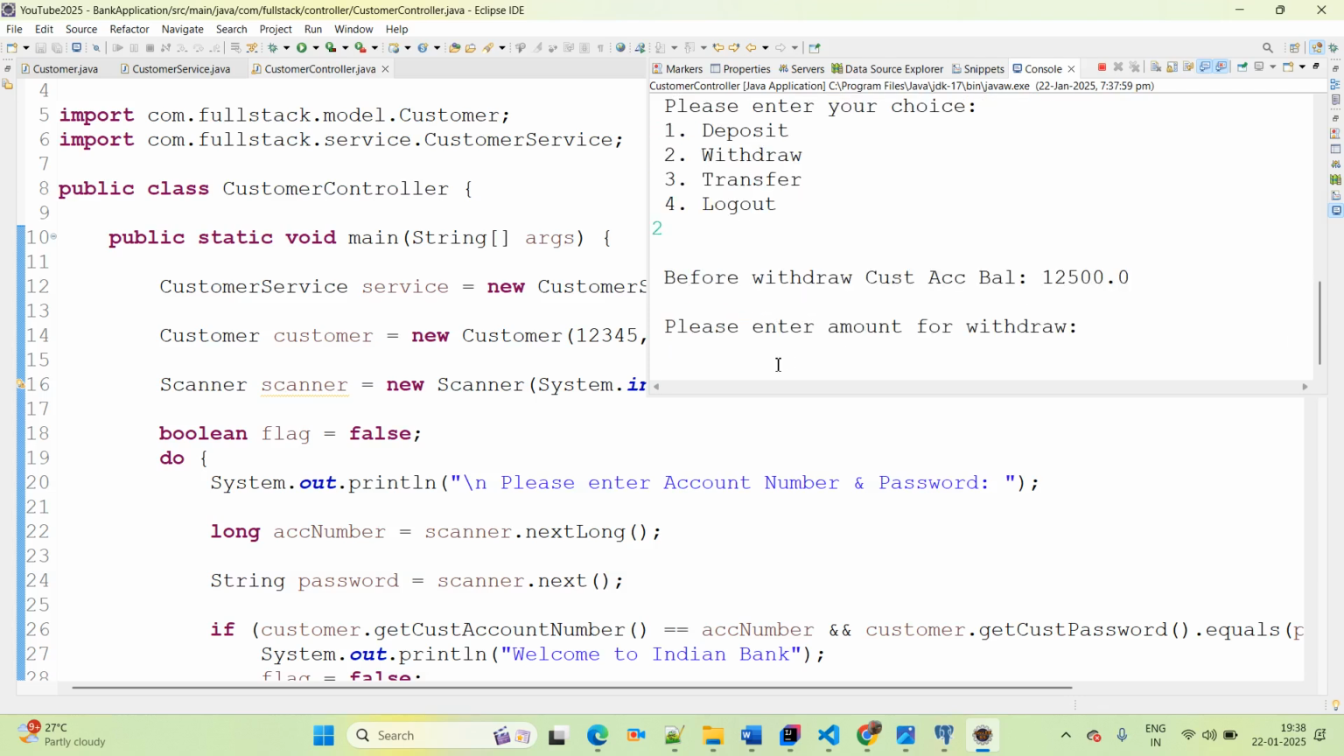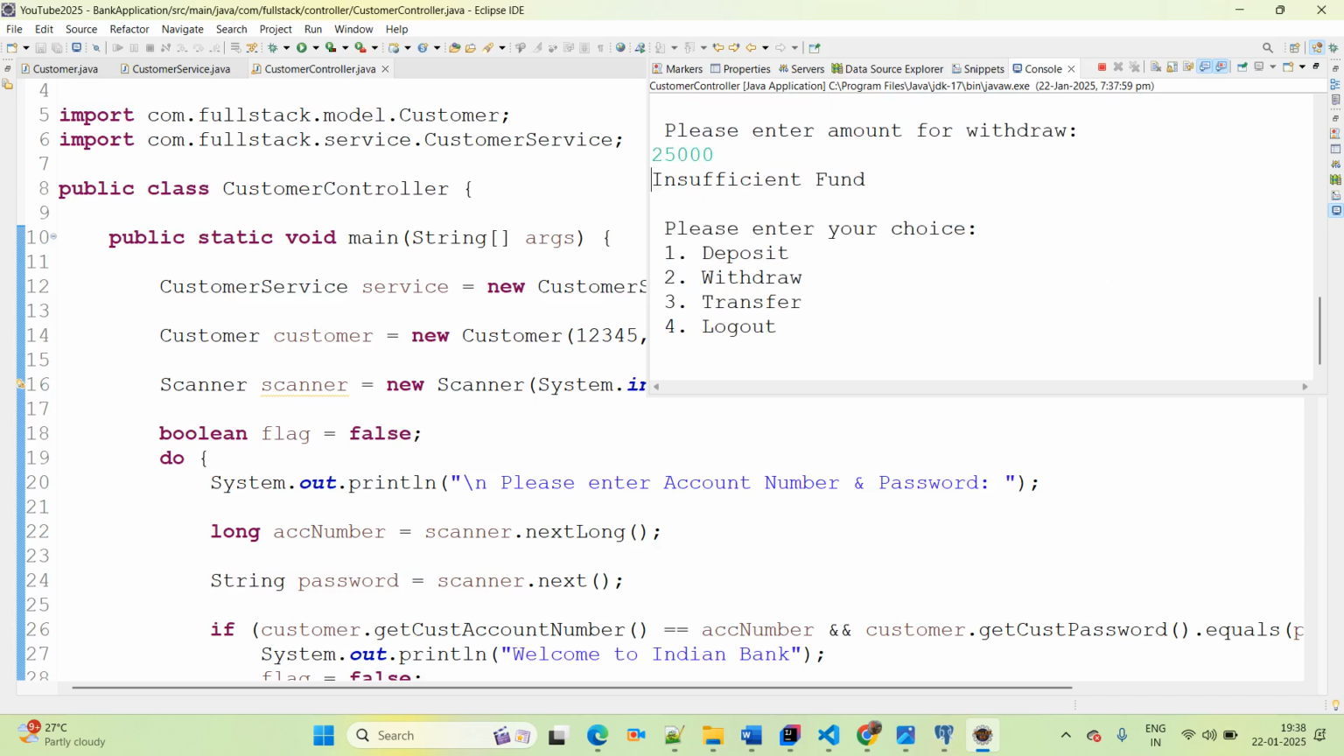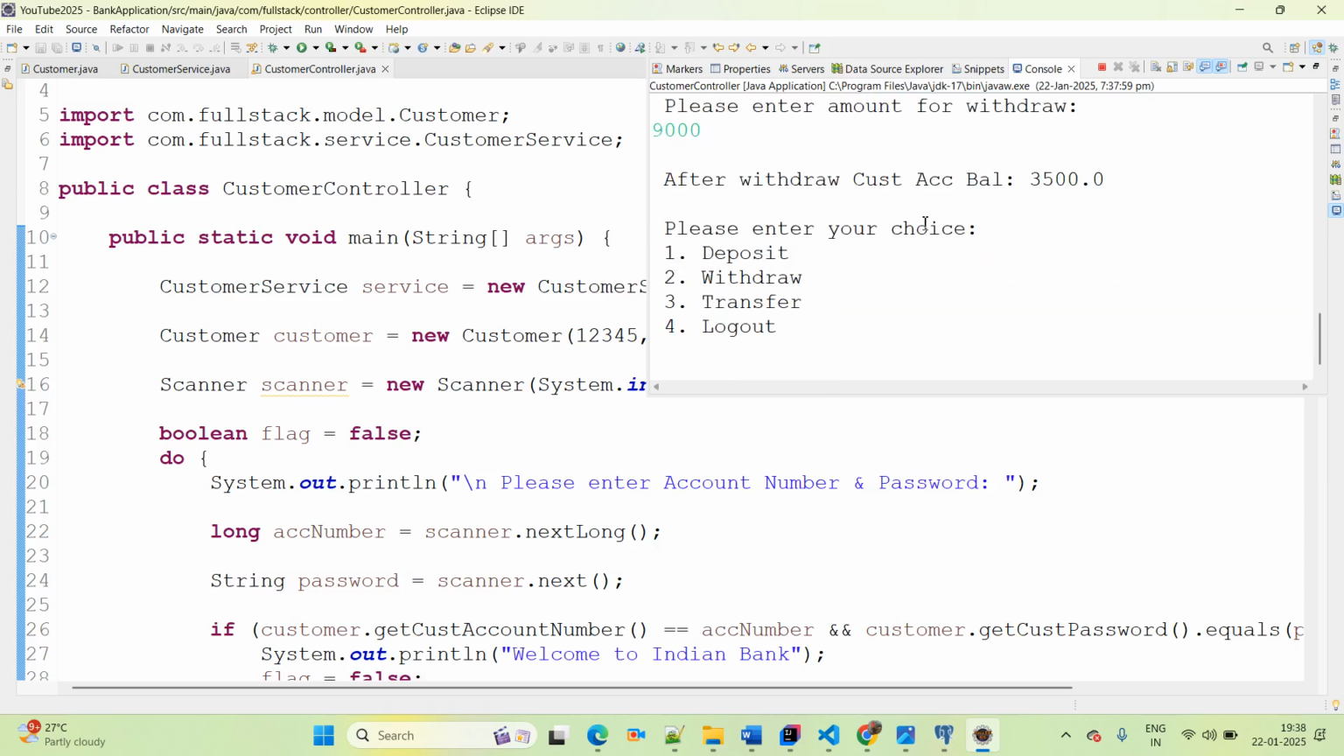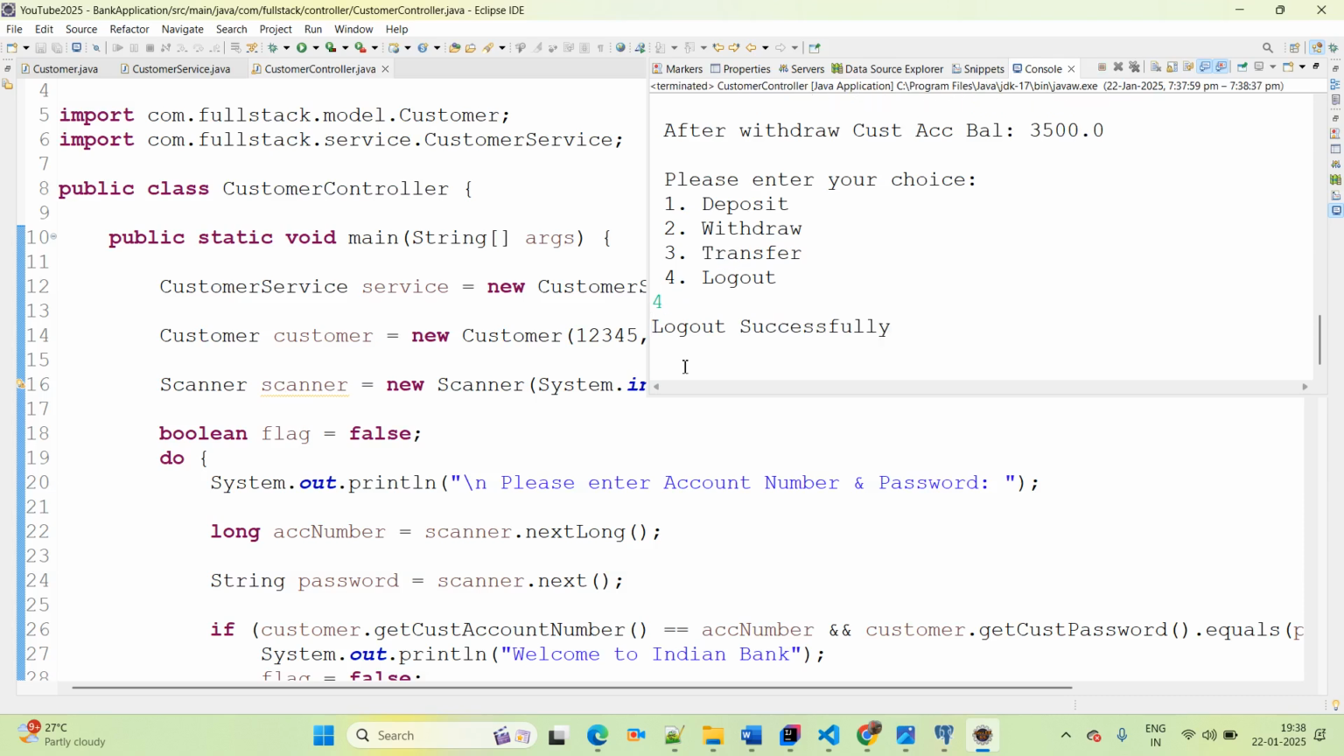How much amount? I am trying to withdraw here 25,000, but we don't have that much account balance there, right? Yeah, it will give us which message? Insufficient fund. Again I am trying to withdraw somehow lower amount. Actually I want to withdraw suppose 9,000. See, after withdrawal there is the account balance, right? And again we'll go ahead with the logout successfully.